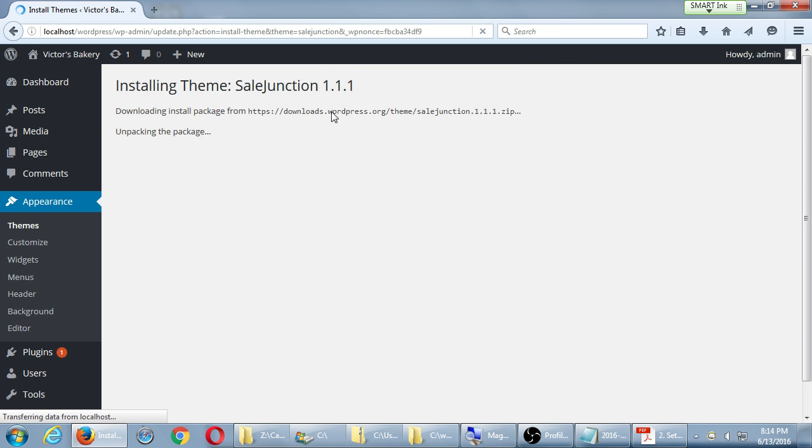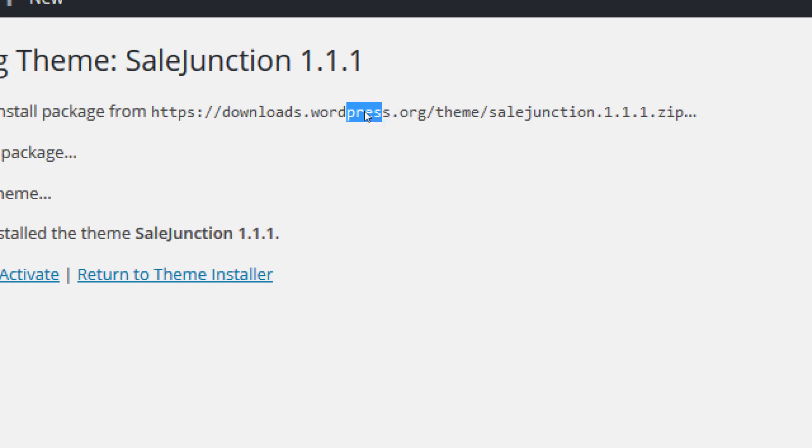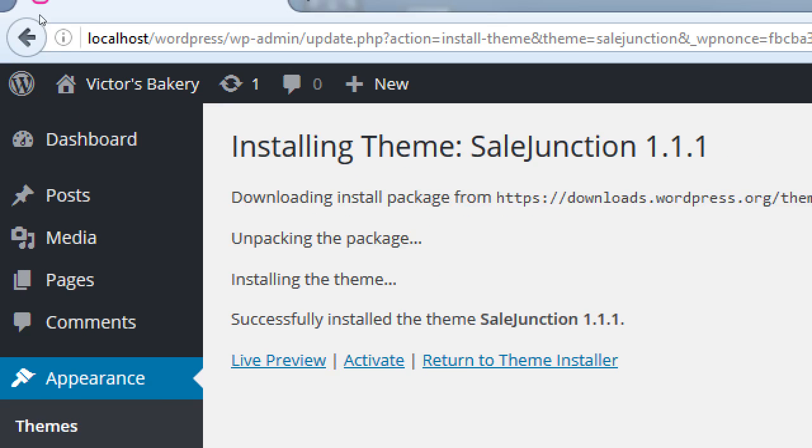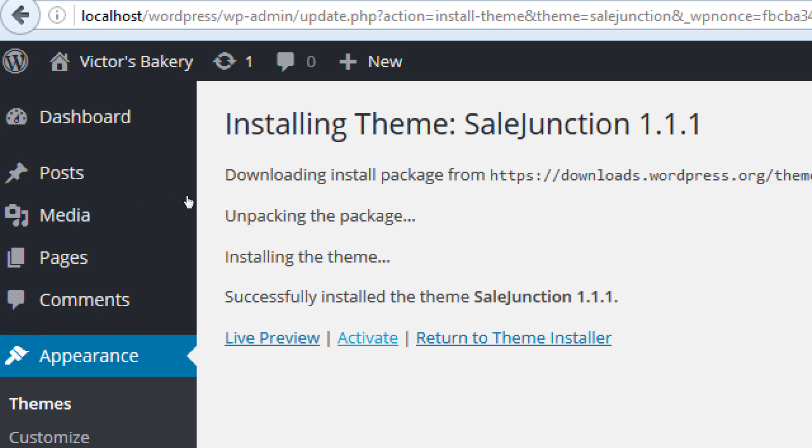This is going to connect back to the WordPress.org mothership. It's going to download it, unpackage it, install it, and then you have to remember, and I'll remind us, but you have to remember to activate the theme. One theme can be active at a time. Whichever one you got, click Activate, and then visit site.